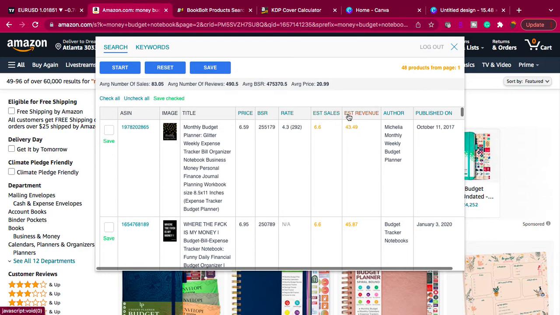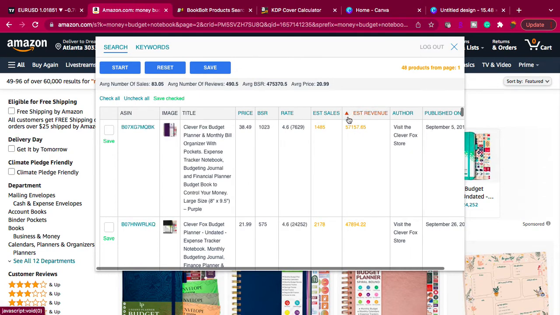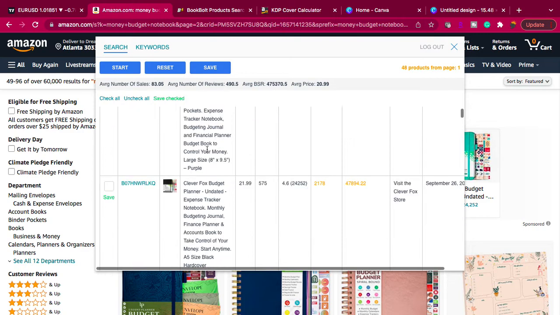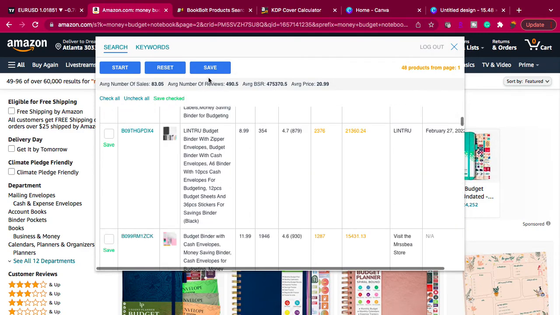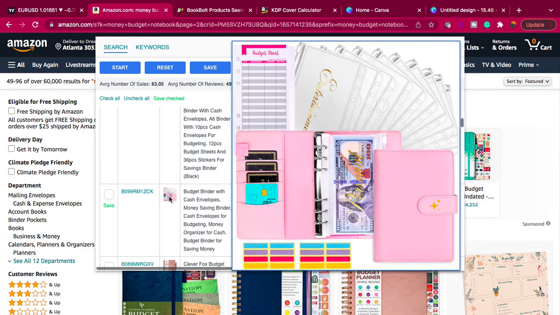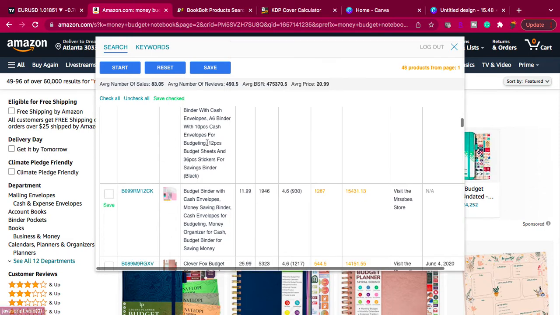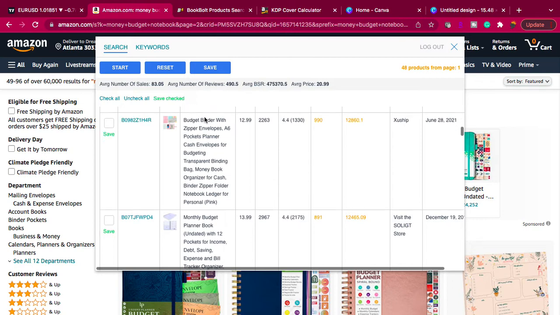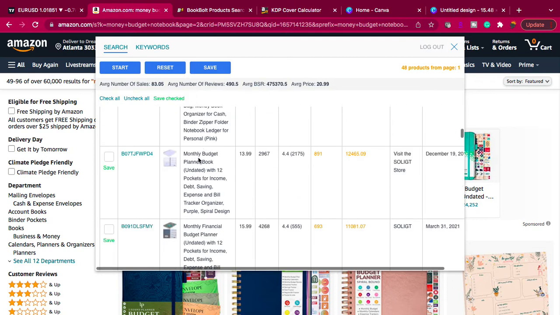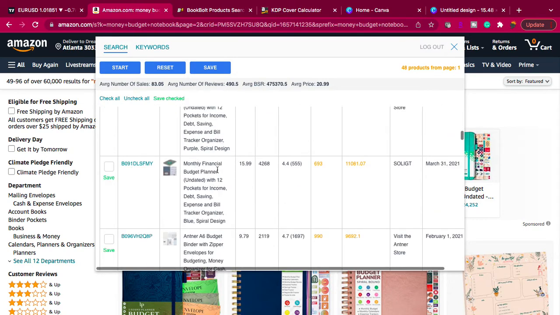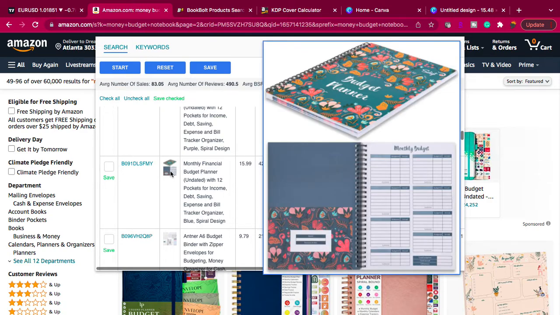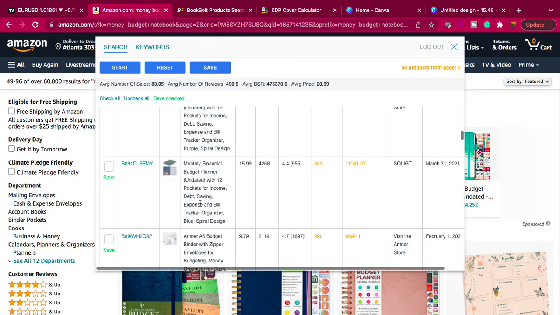So for me, I like to see what book is doing the best as far as sales. And then I kind of scroll and see what is like the median. So a lot of these books are not KDP books. Like, this is clearly not a KDP book. But I also use this to kind of help me with my title, monthly budget planner, monthly financial planner. This is something along the lines of what I'm trying to create.